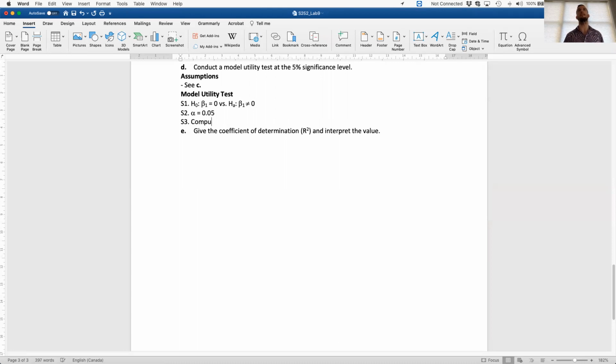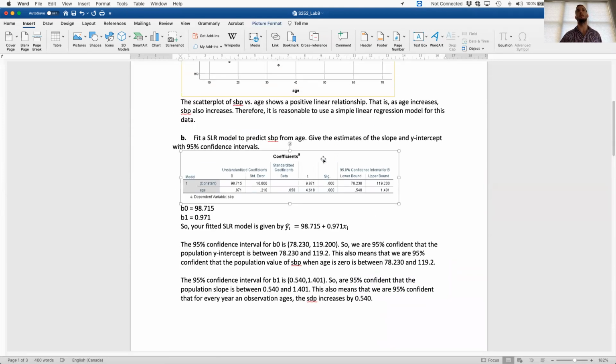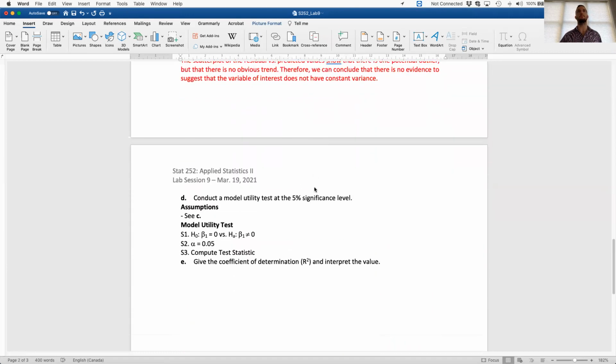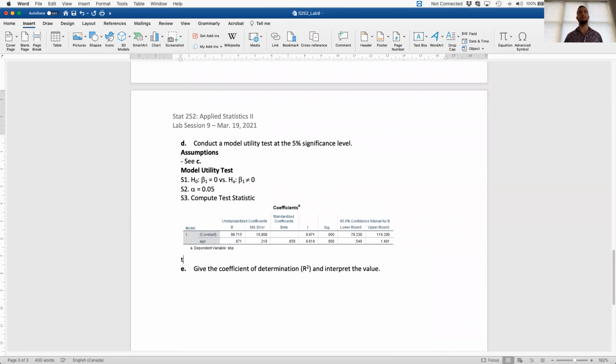So the test statistic is actually given in the same output that we use for the confidence intervals in part B. So we can just take our coefficient output here. All right, and then we can see that T is equal to 4.618. So the value in the first line is the intercept numbers. The value in the second line are the slope numbers. We want the T value that's associated with the intercept.